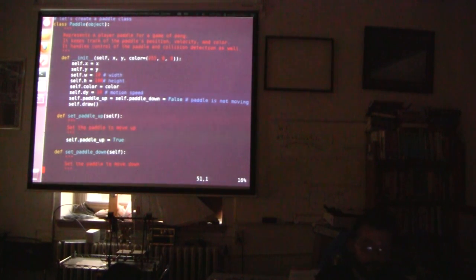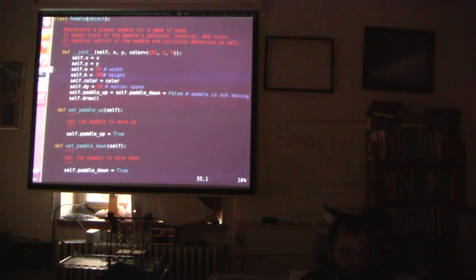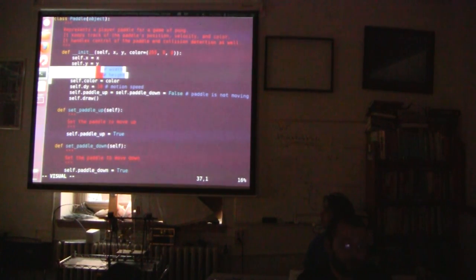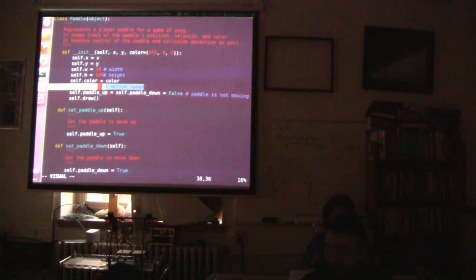We see down here that the width and height are set standard. So they're always going to be 10 wide and 100 units tall. And we see that the speed is always going to be 10. That's not an argument that you can pass to the paddles. That's just set for all paddles.